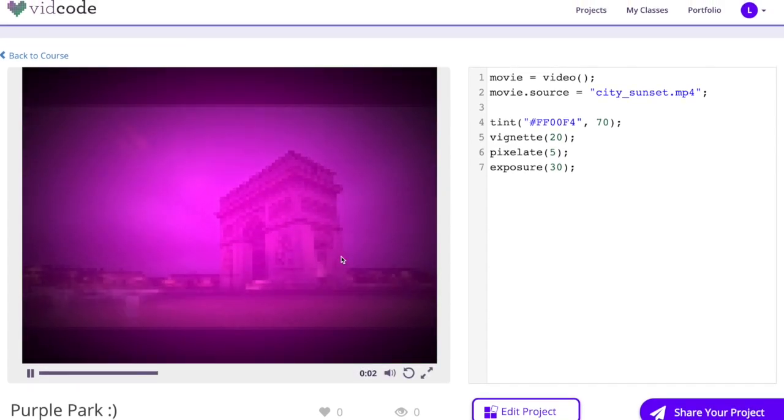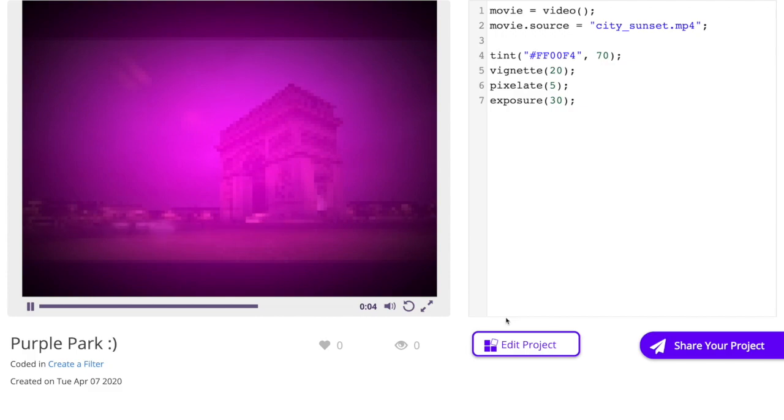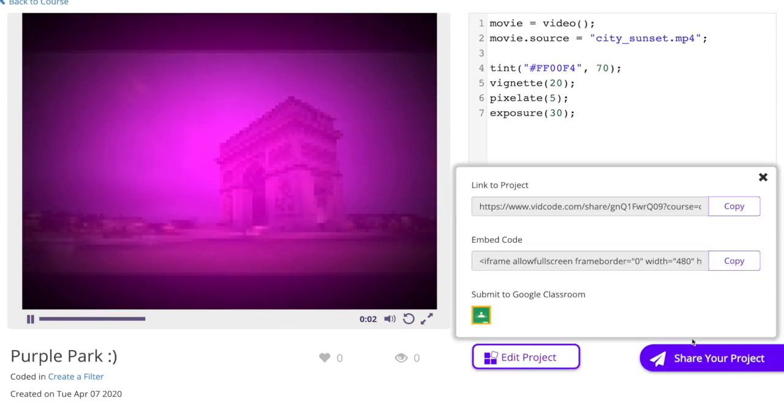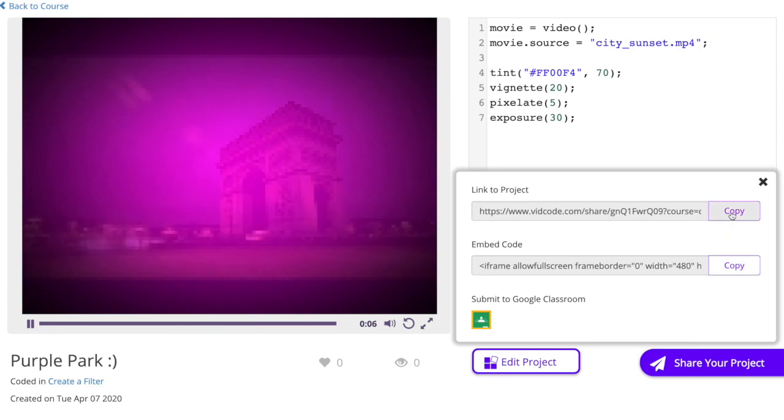Now you have this page where your project lives. If you want to make another version, you can click Edit, and if you want to share it with anyone, your username isn't on here, so you don't have to worry about privacy. You can send them a link to your project, or you can embed it in another website.